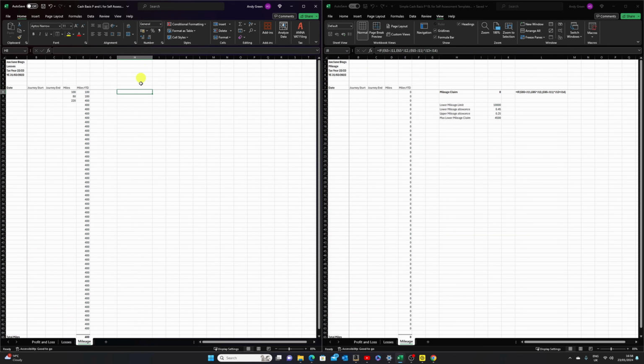Right, in H8, let's write mileage claim, because this is going to be what we claim for our mileage. This is going to be the actual amount that we're claiming, not the raw miles. Okay, and let's put that in bold.